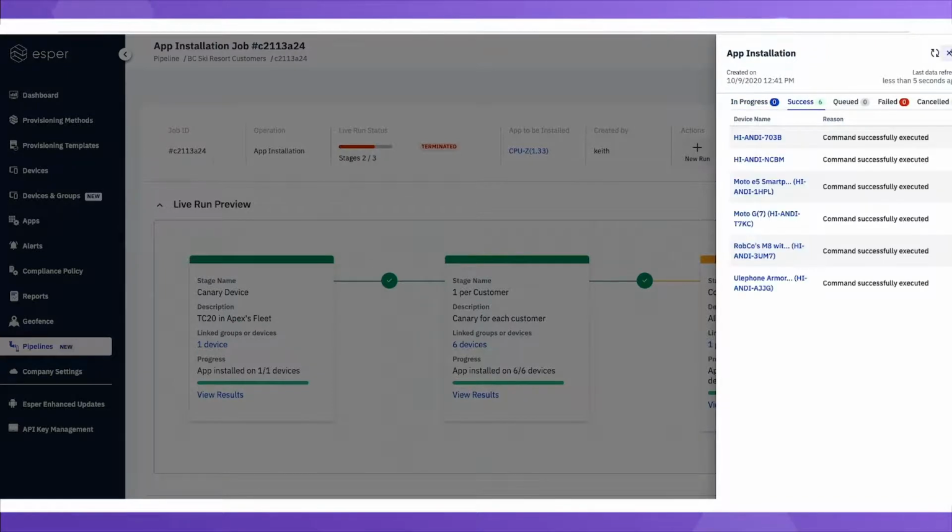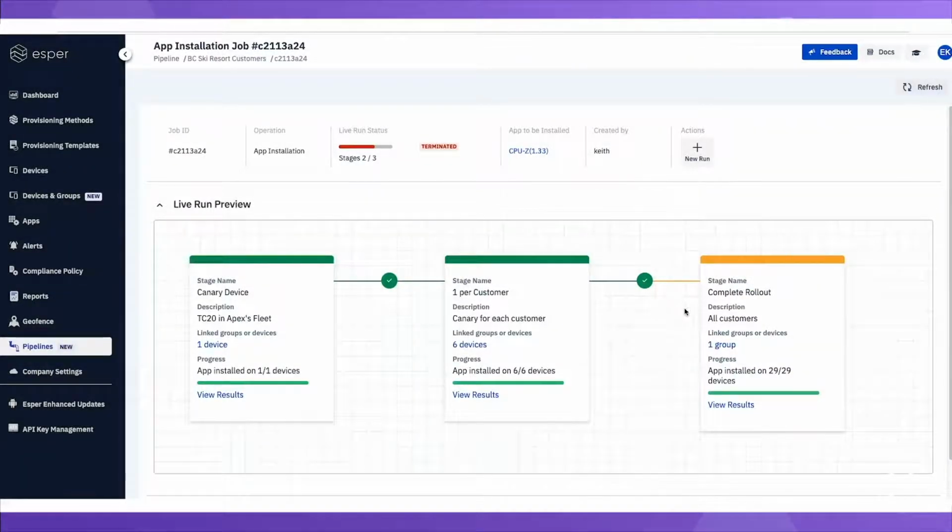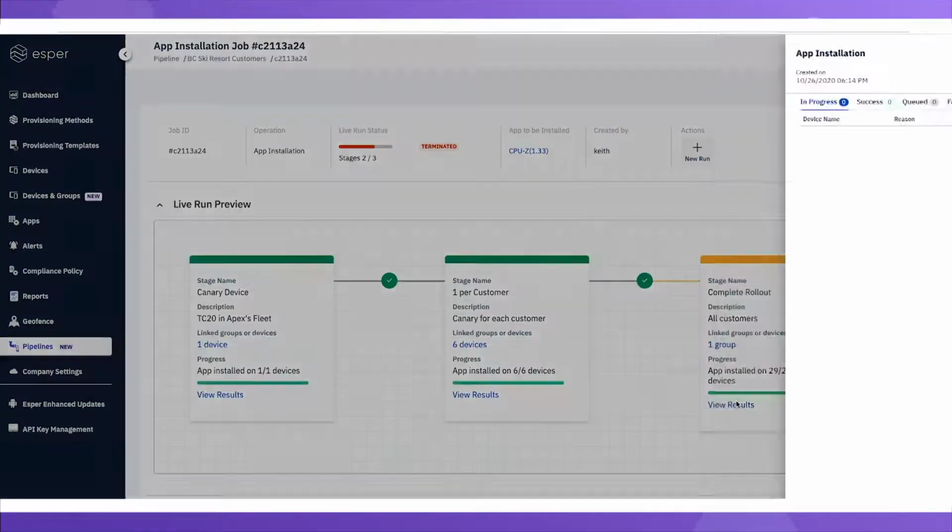And finally, we're set up for our last stage, manual promotion. This is a complete rollout. So this is essentially taking that BC Ski Resort group and then executing the pipeline, the stage, to be able to install this new version across all the devices. So you'll see that we did it for that one group, BC Ski Resort. So very smooth, right? Canary per customer, all the devices for that group for all those different customers.